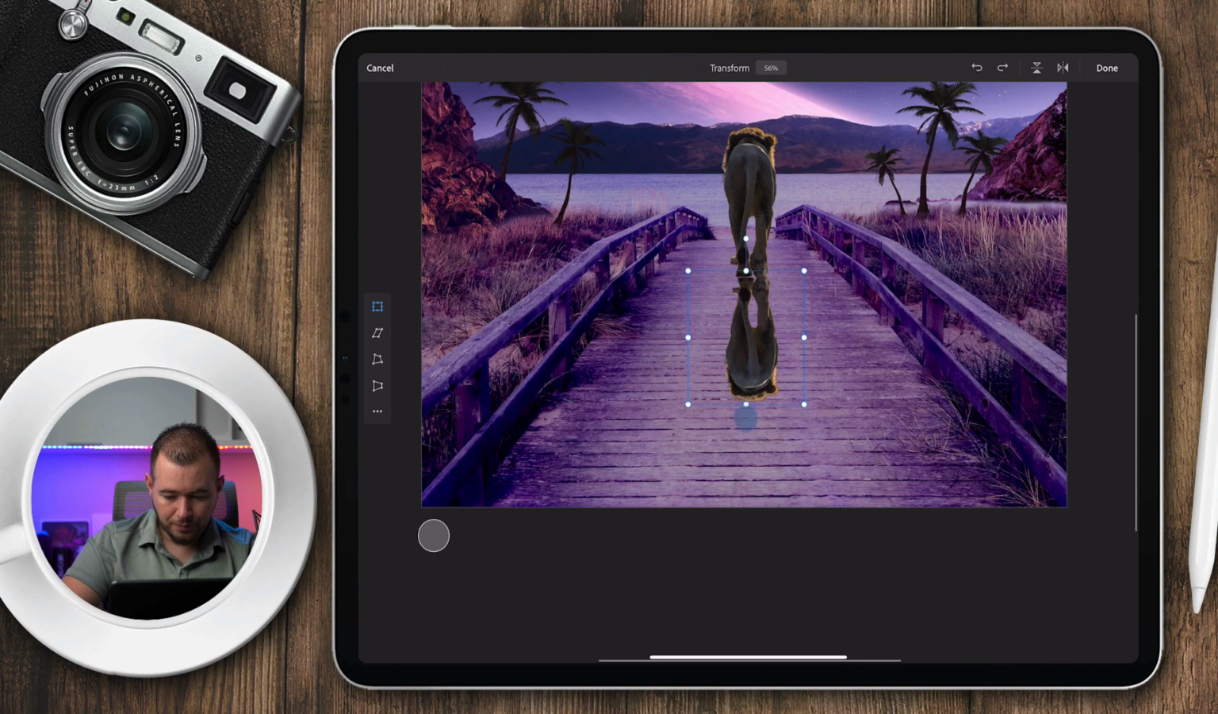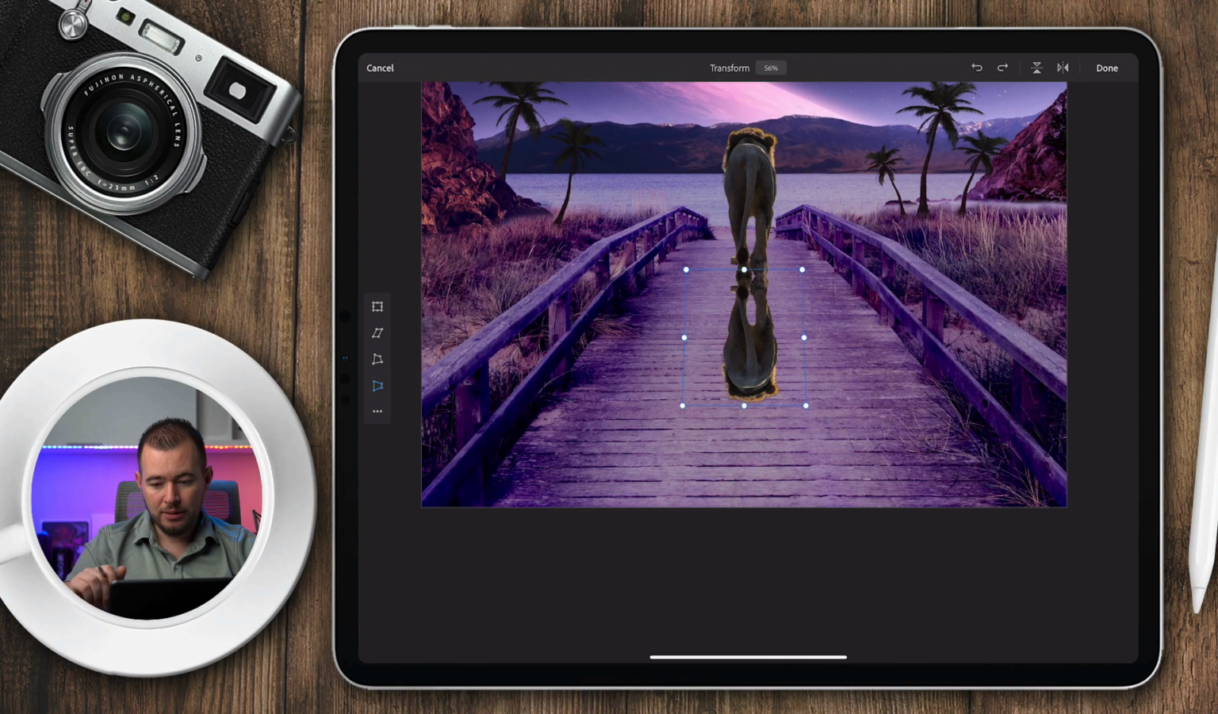And I think that'll look okay. And you can use some of this other free transform here if you want to kind of warp this out or whatever you want to do here. So I think something like that is a good starting point.